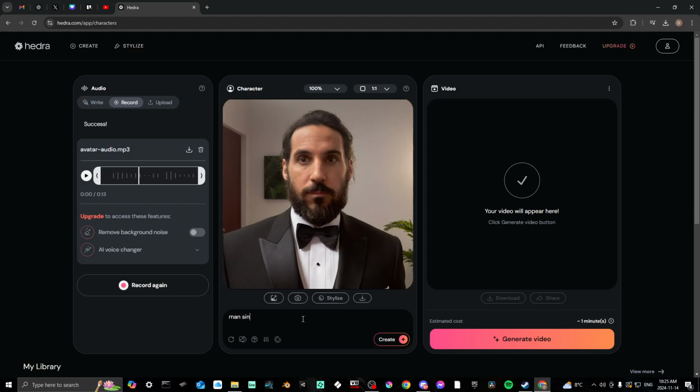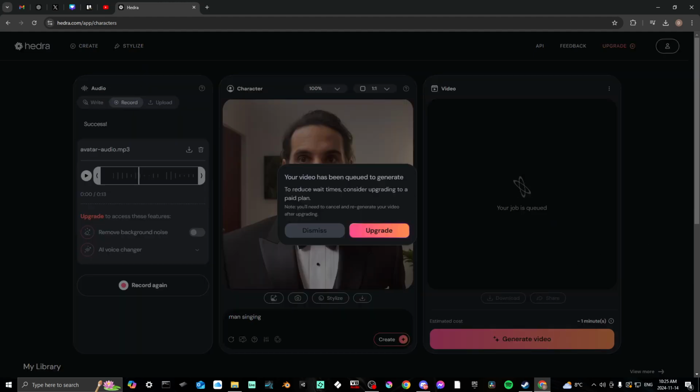Okay, so now we have that, and we have here our prompt. We're going to put man singing. We'll just keep it simple. You can get more detailed with your prompts, but many times with Hedra, you don't really need to do that. We'll go ahead and hit generate video now, and we'll let that start working. That's just going to take a moment. We'll be right back.